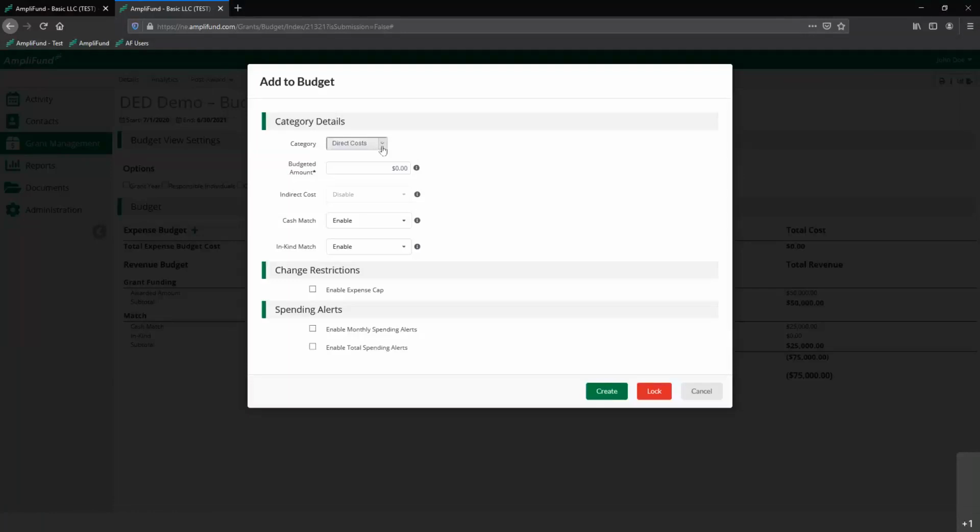And under this drop down, you'll have all of your possible budget categories. For mine, I only have one, but it's possible you might have more than one. So for budgeted amount, this is going to be cash match plus your awarded amount. So put in that for this budget category. I have one category, so I'm just going to put it all in here. If you have more than one budget category, you can of course split it out. Go ahead and click create.